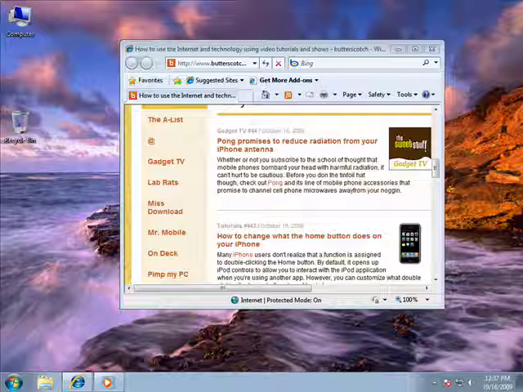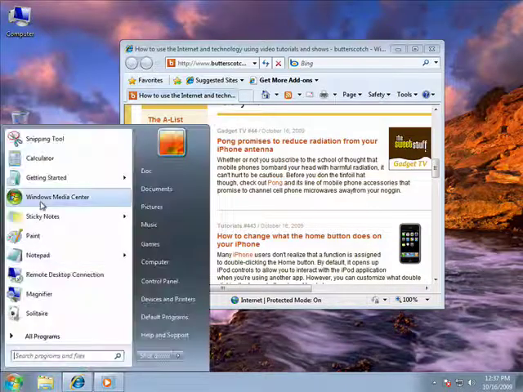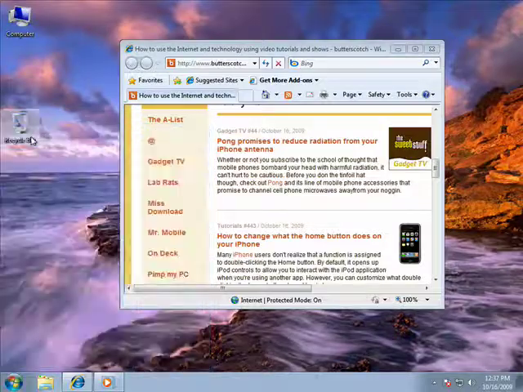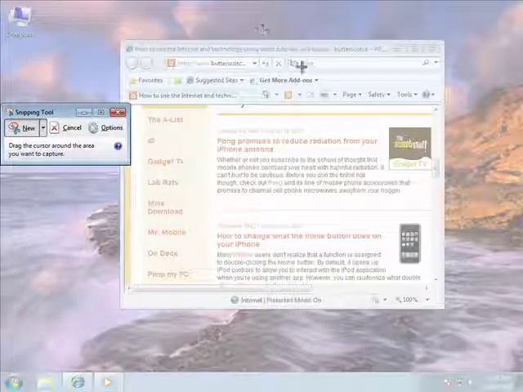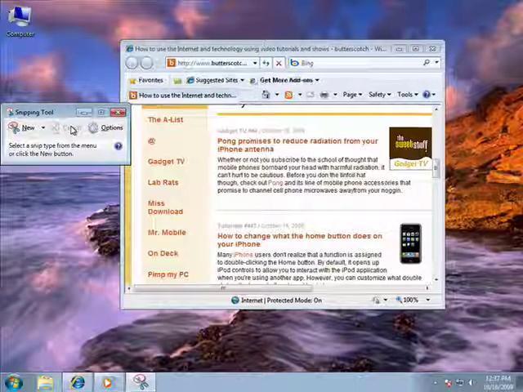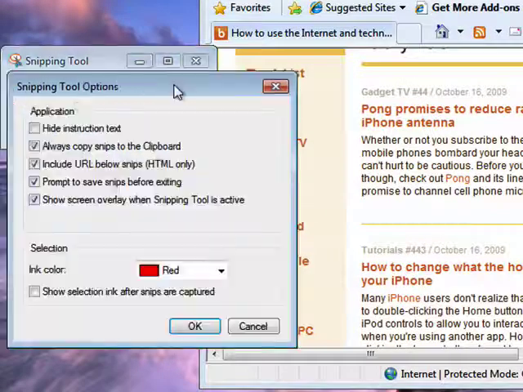In this segment, we're going to look at a new tool in Windows 7, the Snipping Tool. So we'll click here on Start. Here's the Snipping Tool. Click on that. Now it opens up. You can see it kind of whited out the screen here. We'll click Cancel. You have some options.